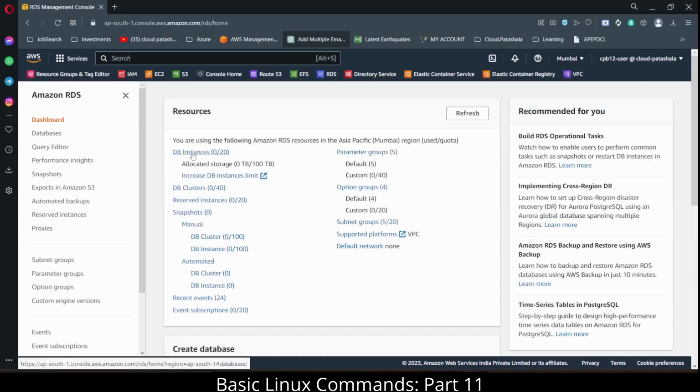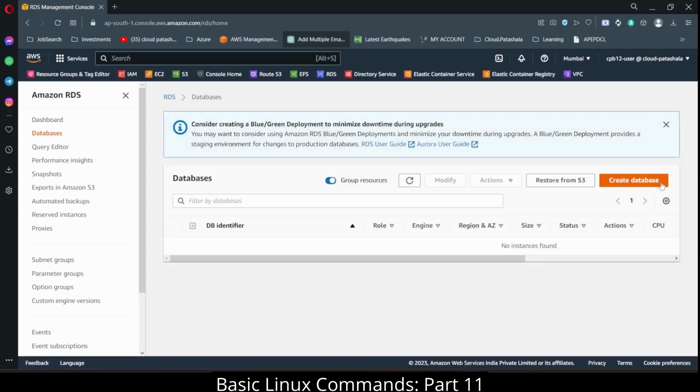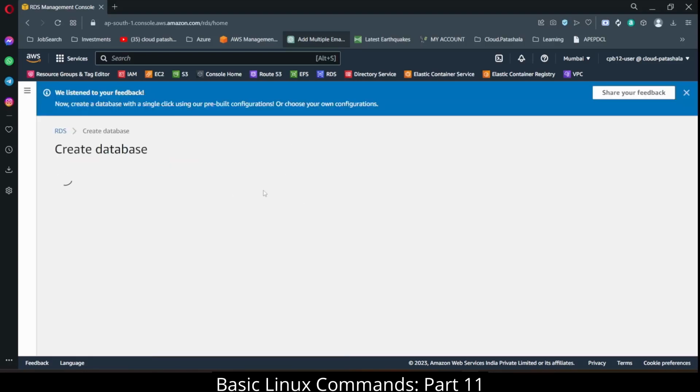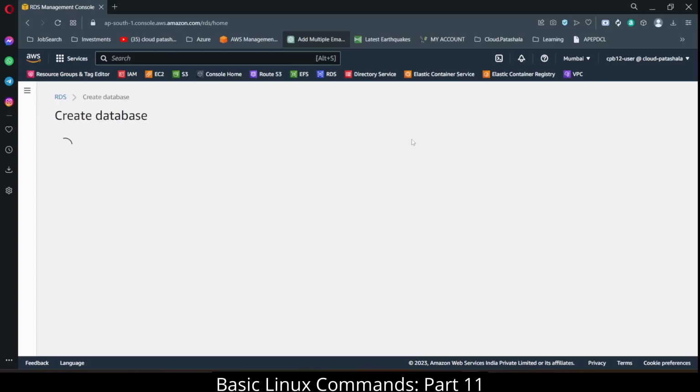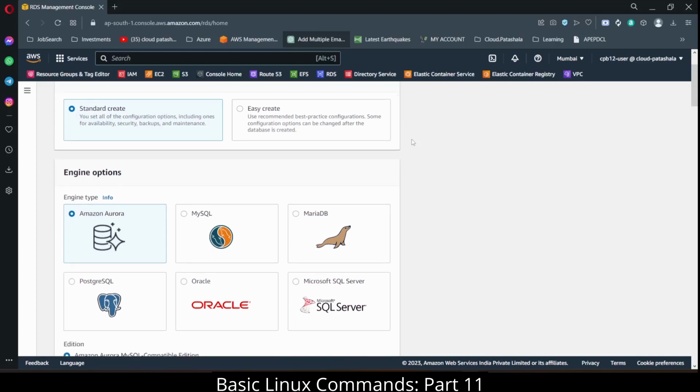the moment. I could click on the zero databases link over there, and this would give me an option on the right hand corner. I could click on create a database, and this would give me all the options that AWS has to offer us when it comes to creation of databases. I would be using the standard create option.